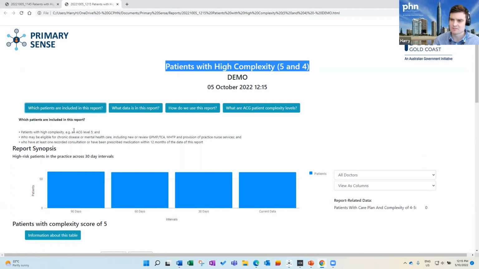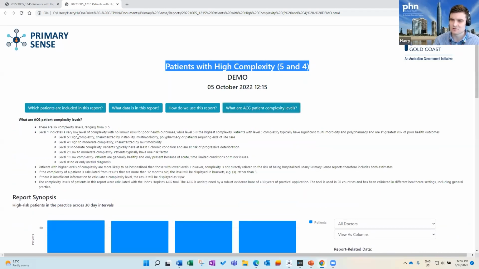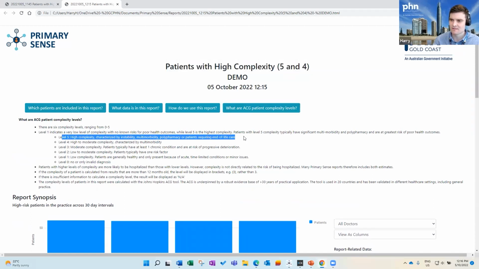These patients may be eligible for chronic disease or mental health care, including new or review of a general practitioner management plan, team care arrangement. And these patients have had at least one recorded consultation or been prescribed medication within 12 months of the date of this report. And once again, we can click on what are the ACG patient complexity levels, which will detail each level for us. So level 5, level 4, etc.